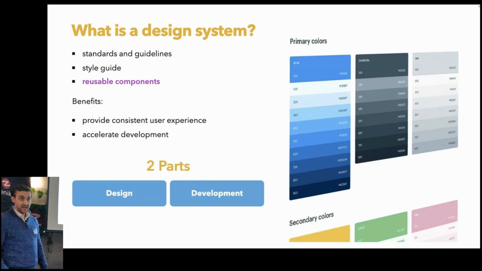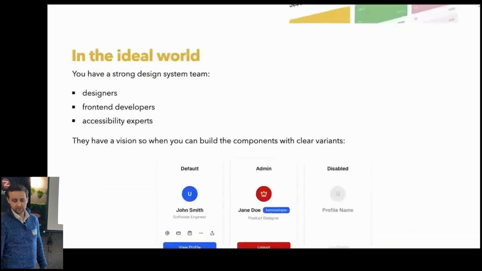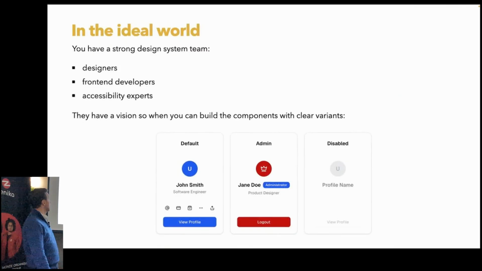And on the opposite side, if you have only the development, it's not easy at all either. So that's where we're going to start. In the ideal world, you have a strong design system team. Take a team at Desjardins, Canada Life, or any other big bank that is really careful about accessibility and design systems. Most of the time you should at least have designers, front-end developers, and accessibility experts at minimum.